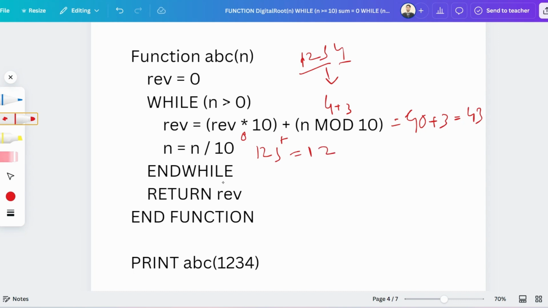Then in the next iteration it is greater than 0. So reverse into 10, so 430 is the new value. 430 plus n mod 10, where the new value of n is 12. If we divide 12 by 10, then 2 will be the remainder. So 430 plus 2 is equal to 432, the new value of reverse. Then in the next iteration, as you can see the sequence, the output is going to be 4321.